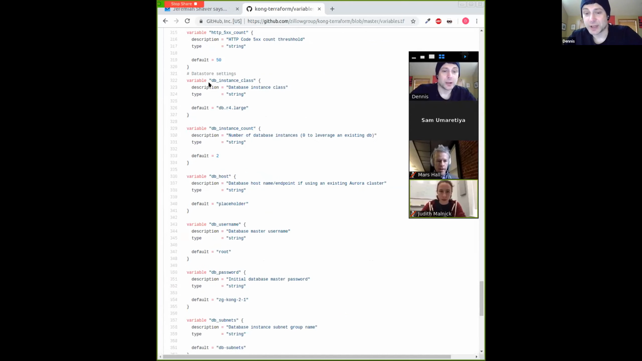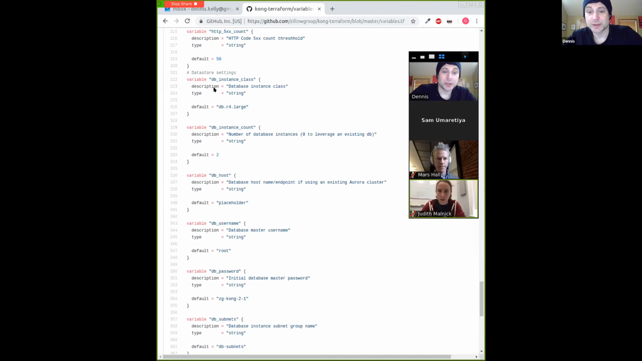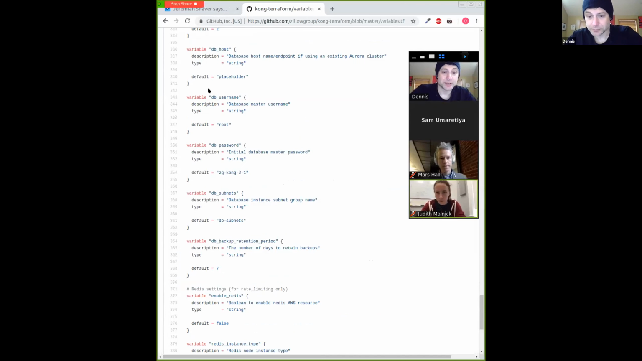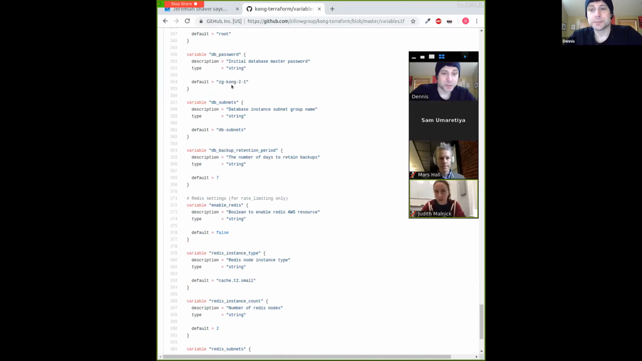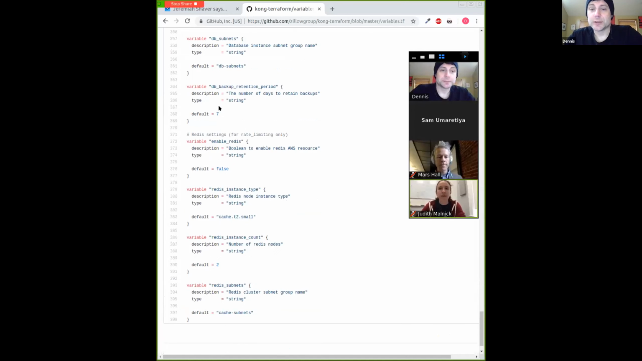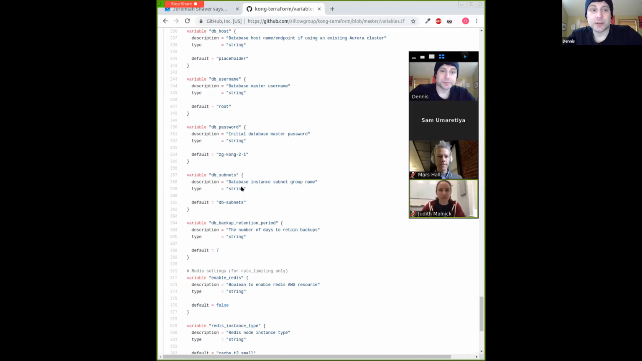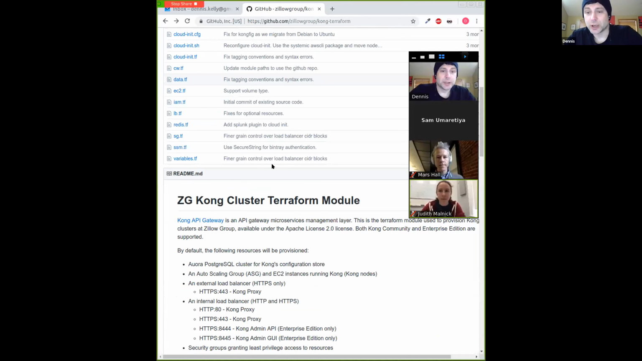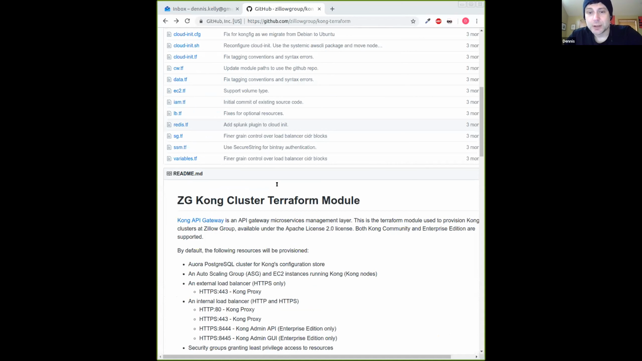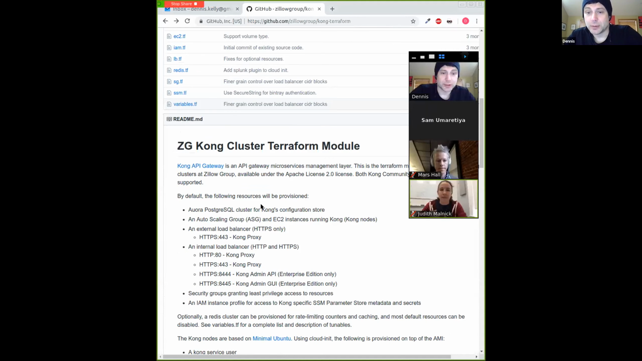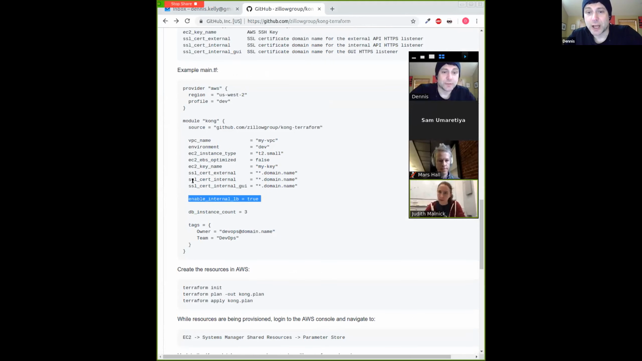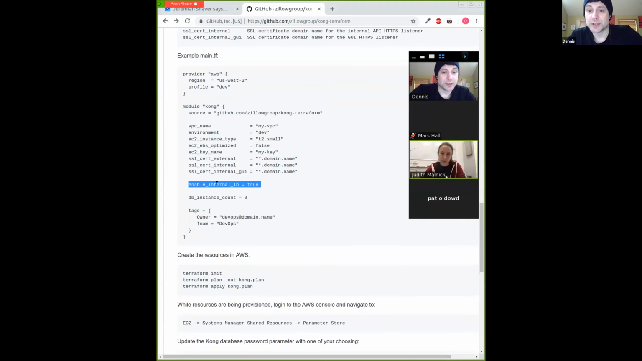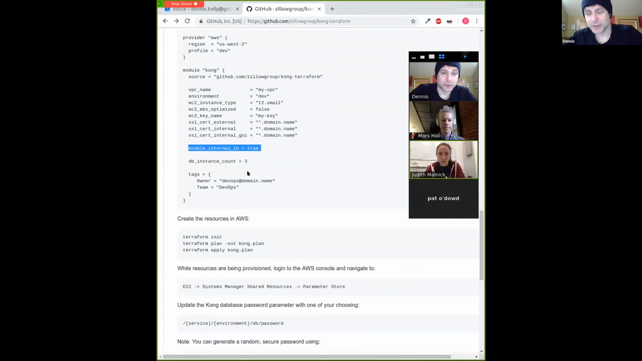And then again, the same thing, you can tweak everything with the database settings as well, and also with Redis. All of those are just values that you would then pass back into the Kong module that you saw earlier in the shell screen. Here I have an example where I define some additional values. I don't necessarily have to explicitly enable the internal load balancer, but I did just for example's sake.